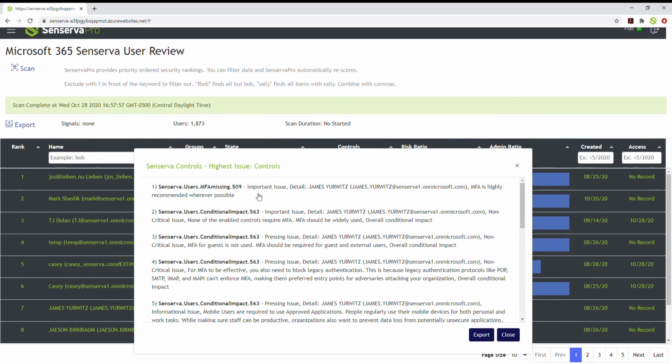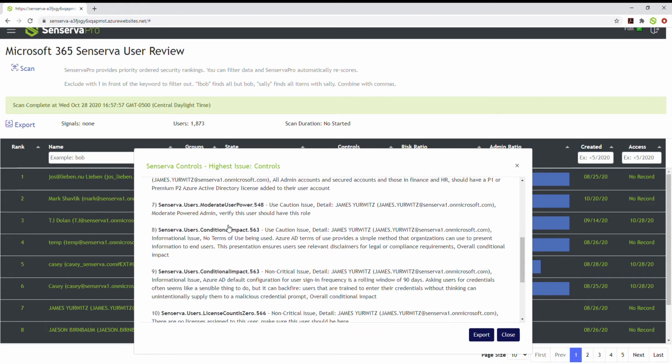On each user account, you can see the details that are pulled for each account by possible security risk associated with the account from top to bottom, from critical to least critical.